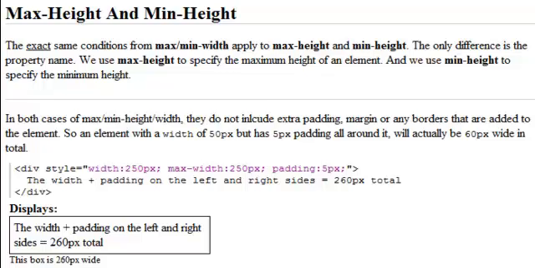We use height instead of width, and we use max-height to specify a maximum height of an element, and we use min-height to specify a minimum height. In both cases of max height or min height, or max width or min width, they do not include extra padding, margin, or any borders that are added to the element. So an element width of 50 pixels but has 5 pixel padding all around it will actually be 60 pixels wide. We have a width of 250 pixels, max-width of 250 pixels, and padding of 5 pixels.